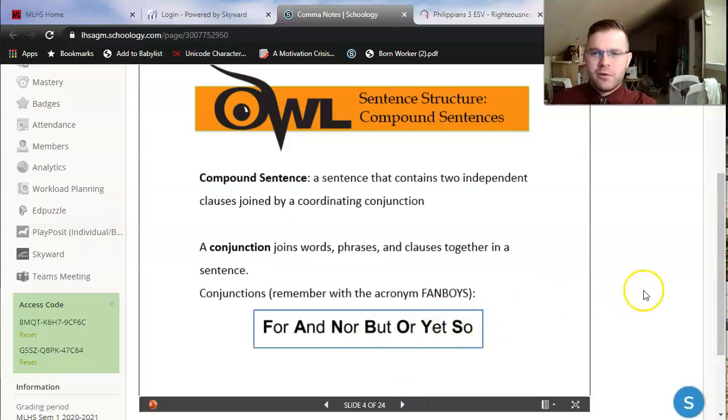First major comma rule that you guys already know, but it's good to review, are compound sentences. You create a compound sentence when you have two independent clauses, and you join them together using a coordinating conjunction. You probably know those better as the FANBOYS conjunctions: for, and, nor, but, or, yet, and so.